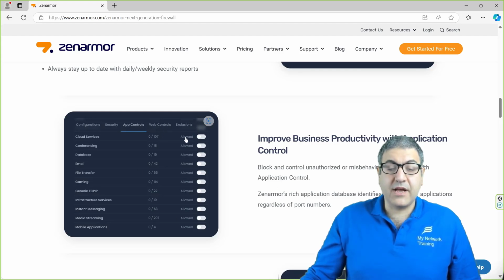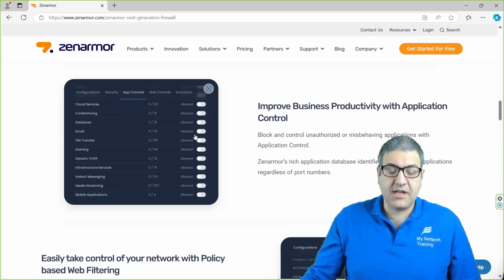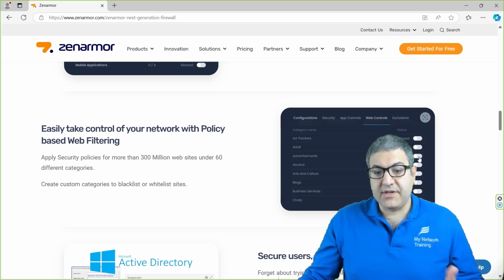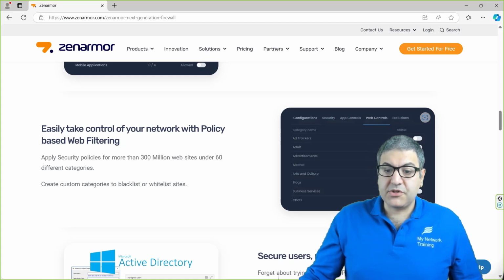So you can allow and disallow applications, like we're gonna do with the lab today, for example, to stop Facebook. How we can do that using the Zenarmor. And also easily take control of your network with policy-based web filtering. So you can also stop some websites, as they put them into categories. For example, if you want to stop anything for adults or for advertisement or for blogs or whatever, you can just do it by one click and it's done.